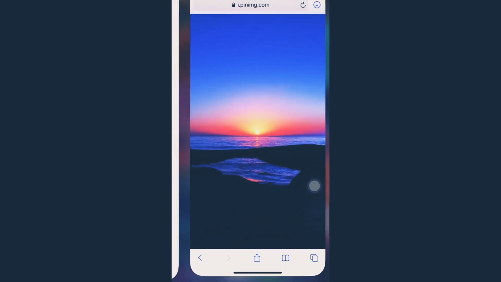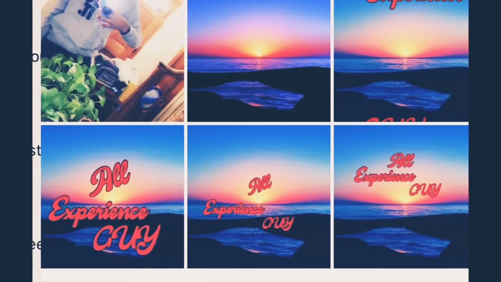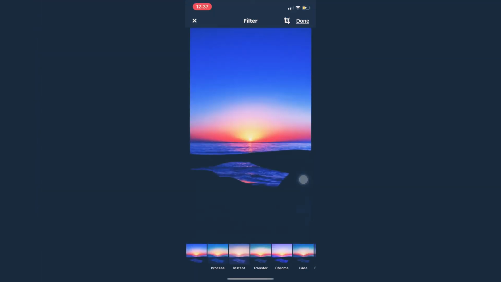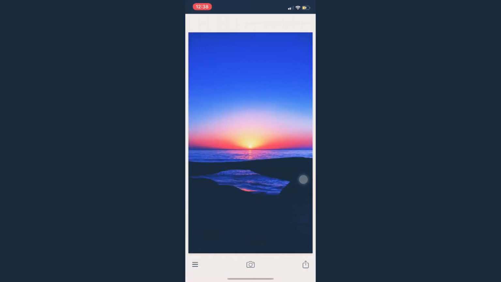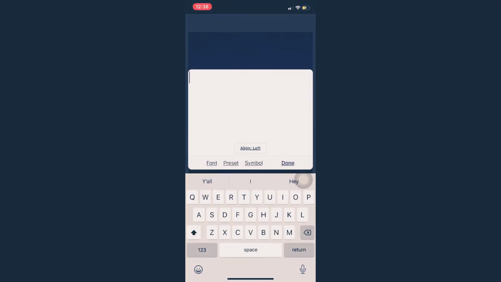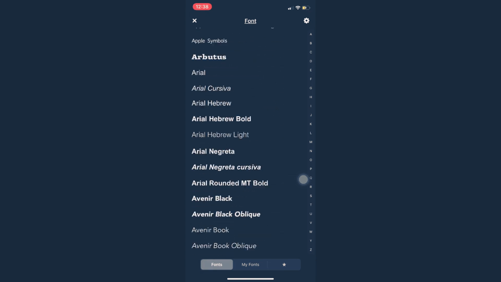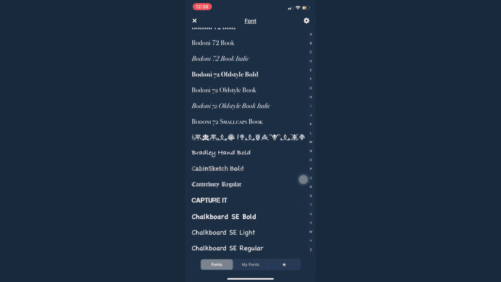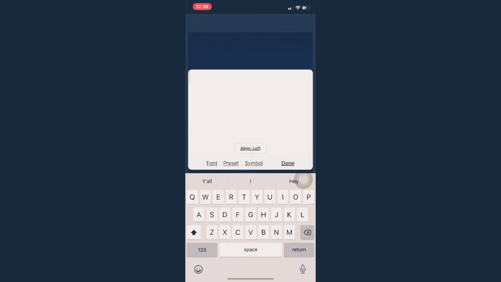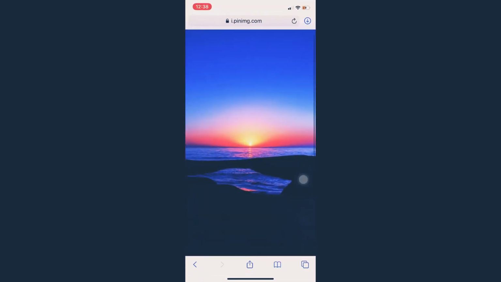Once you saved your picture, you want to go back to Fonto, go to photo album, go to photos, and click on that picture. Once you clicked on that picture, just click done, unless you want to do a filter, doesn't matter. Then you want to go add text, go to font. Now I use my own fonts, but you could use a lot more fonts that they provide for you. If you want to get your own cool font, go back to Safari and just download a font from there.